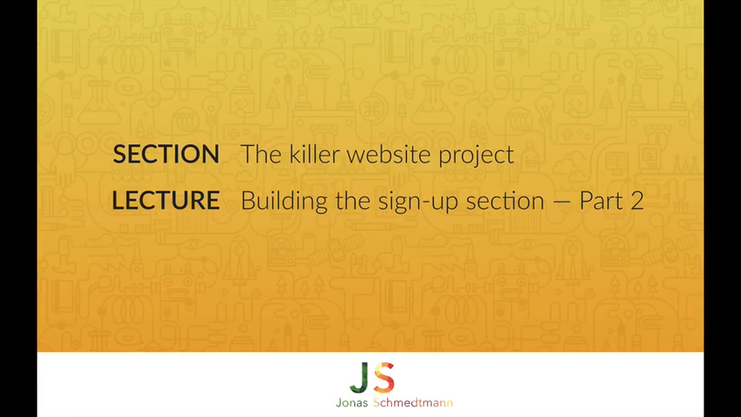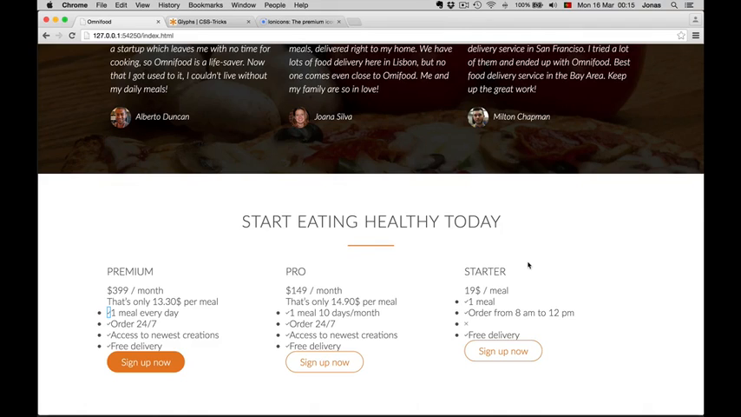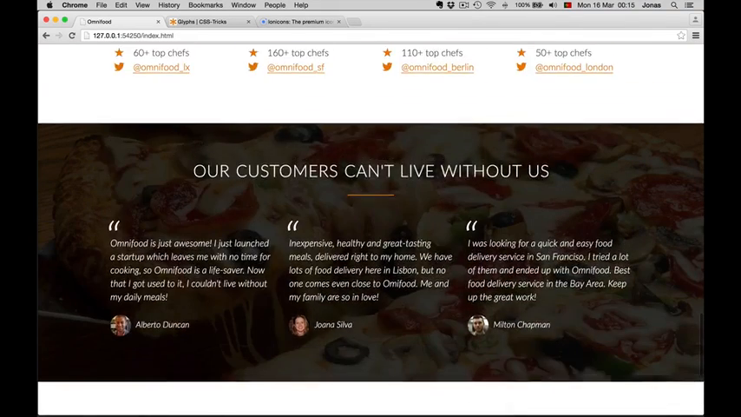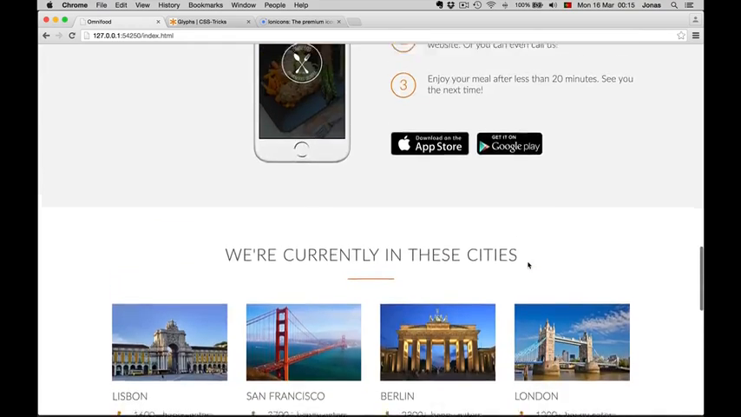Hi, let's continue working on the sign up section. Let's write some more CSS code. So, back here. Let's start with the background color and I will show you why.